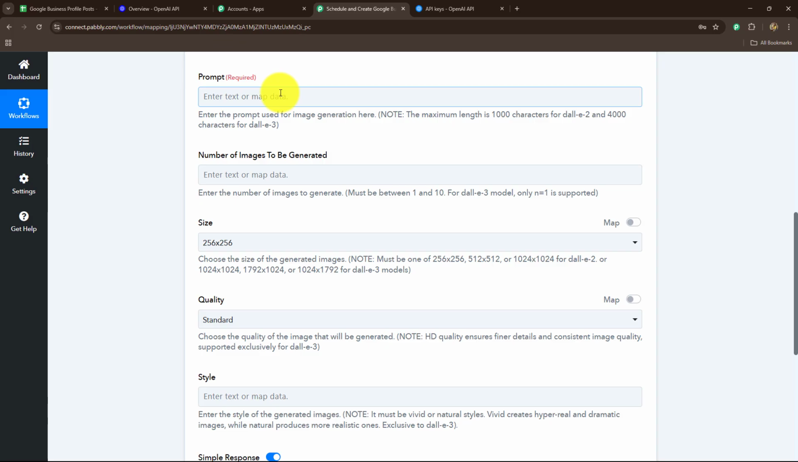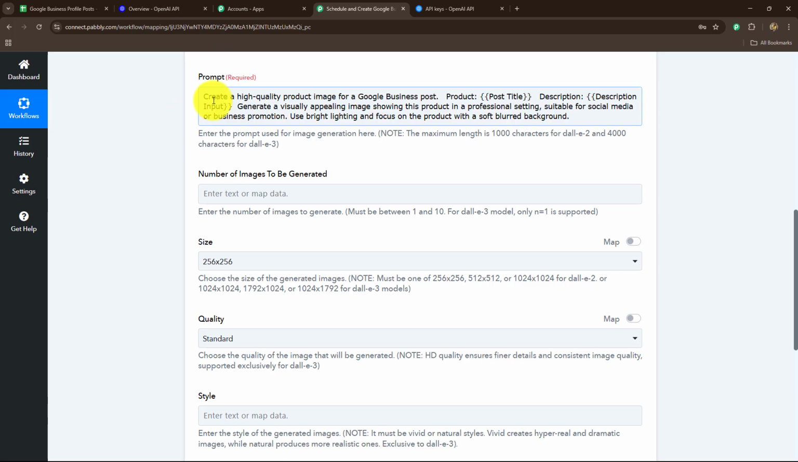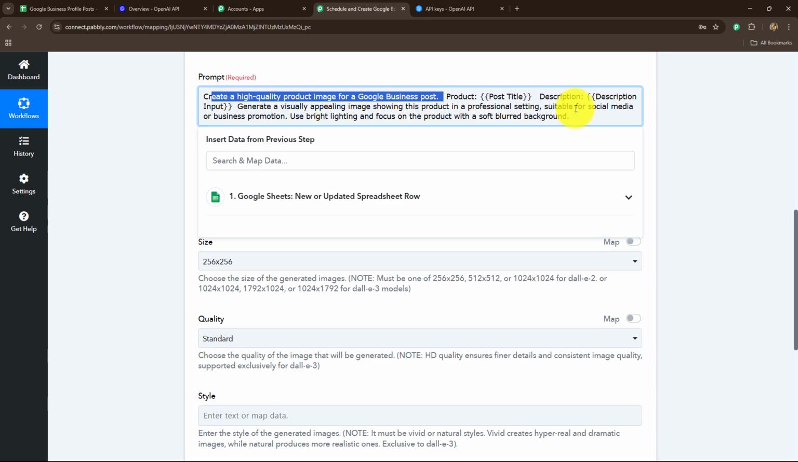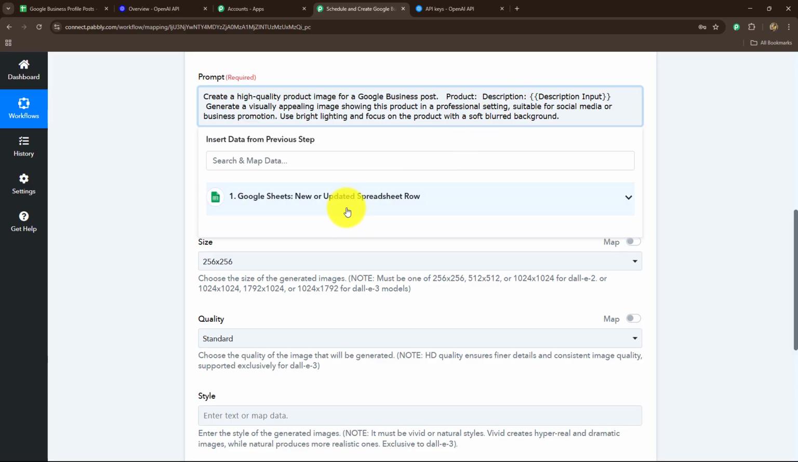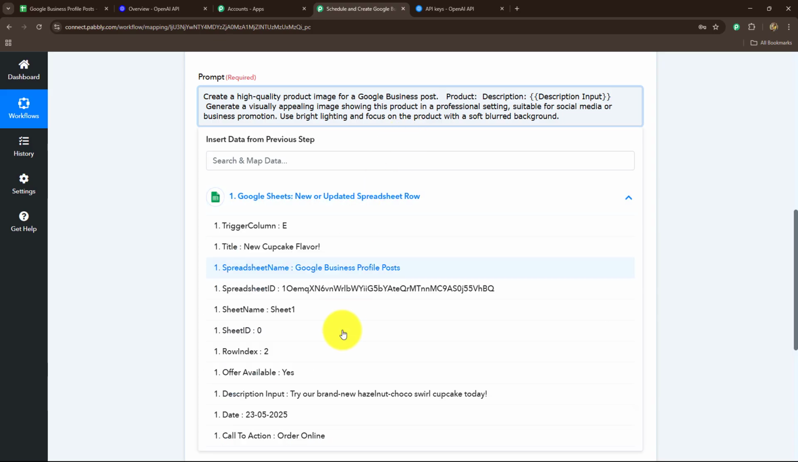So according to my use case, here my prompt is going to be: create a high quality product image for Google Business Post product. Here I'm going to provide the title, description, generate a visually appealing image showing this product in a professional setting suitable for social media or business promotion. Use bright lighting and focus on the product with a soft blurred background. Now I'm going to quickly enter the title or the product name. You can see that here we have the earlier response in which we have the title as well. So I'm going to directly insert the title from this step only.